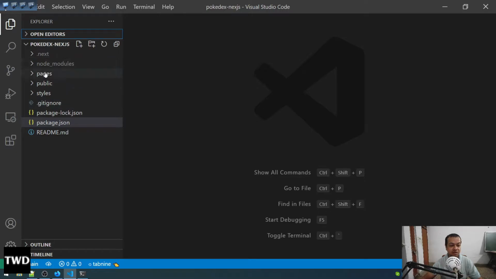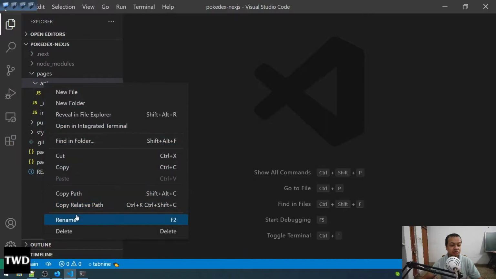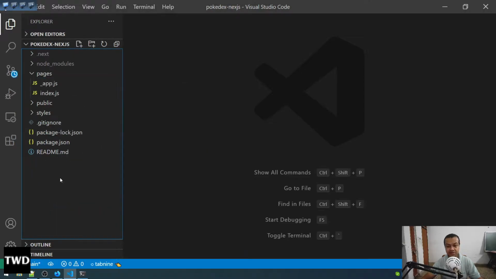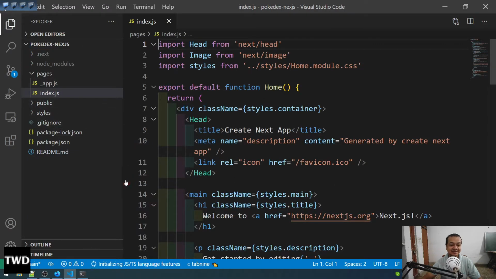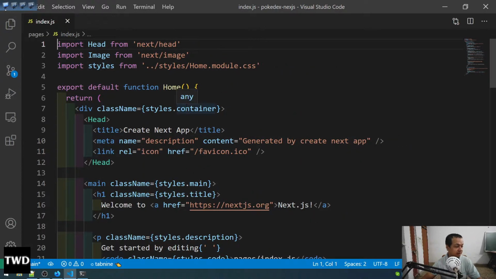We don't need most of them, so I will go to pages. I can remove this API folder also, we're not using it here, but soon in the next Next.js project I will show how we will use it, because I'm planning to do some React Native project or something else before that. Okay, so this is the index. It is showing me everything. Let me remove most of the things from there.